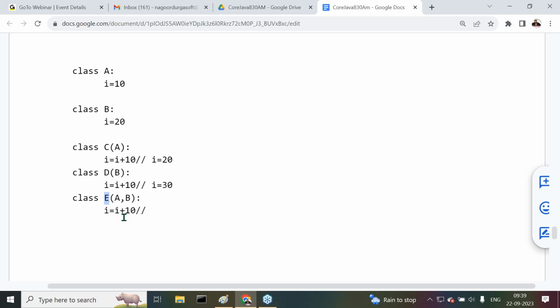PVM will search for that I variable in its super classes. How many super classes are available? Two super classes are available. In which order did I provide the super classes? A comma B. The first one is super class A. Next one is B. PVM will search for the I variable in the super classes in the same order in which we provided.